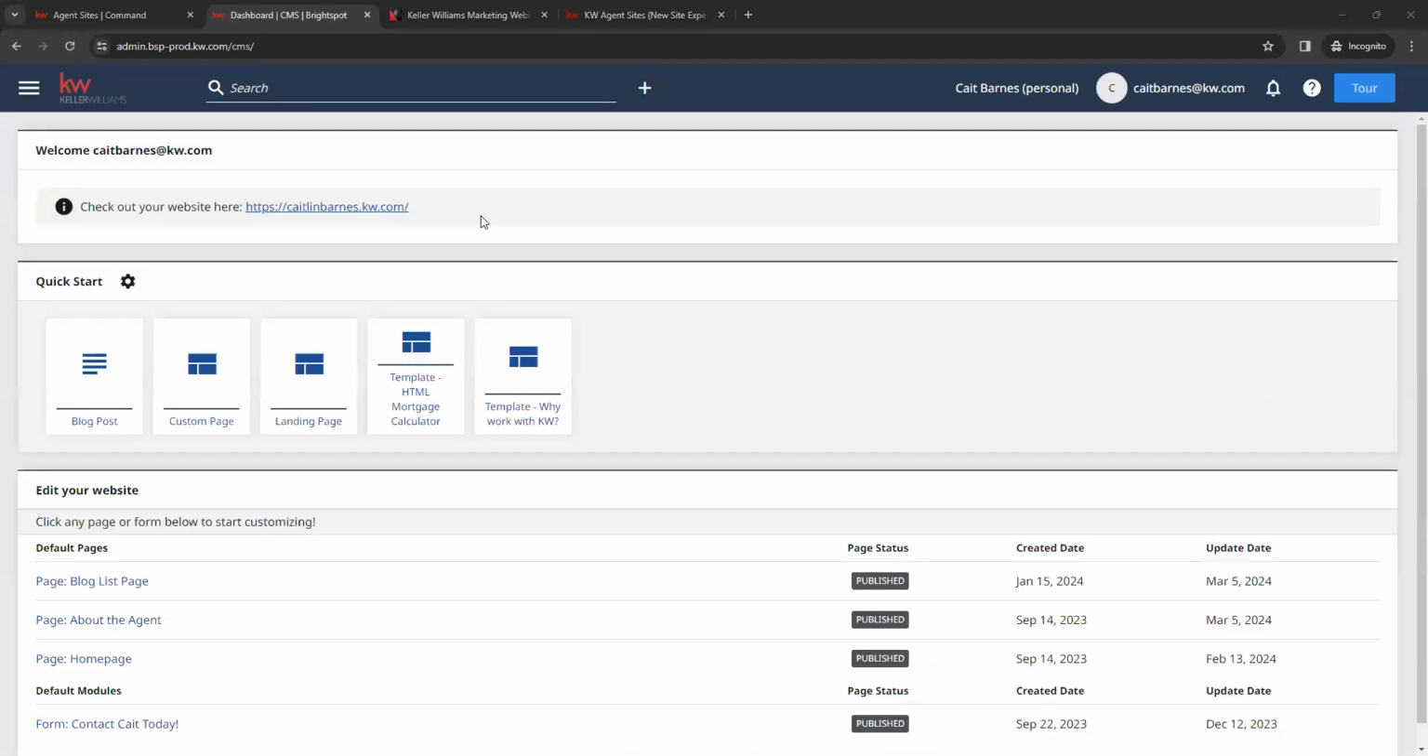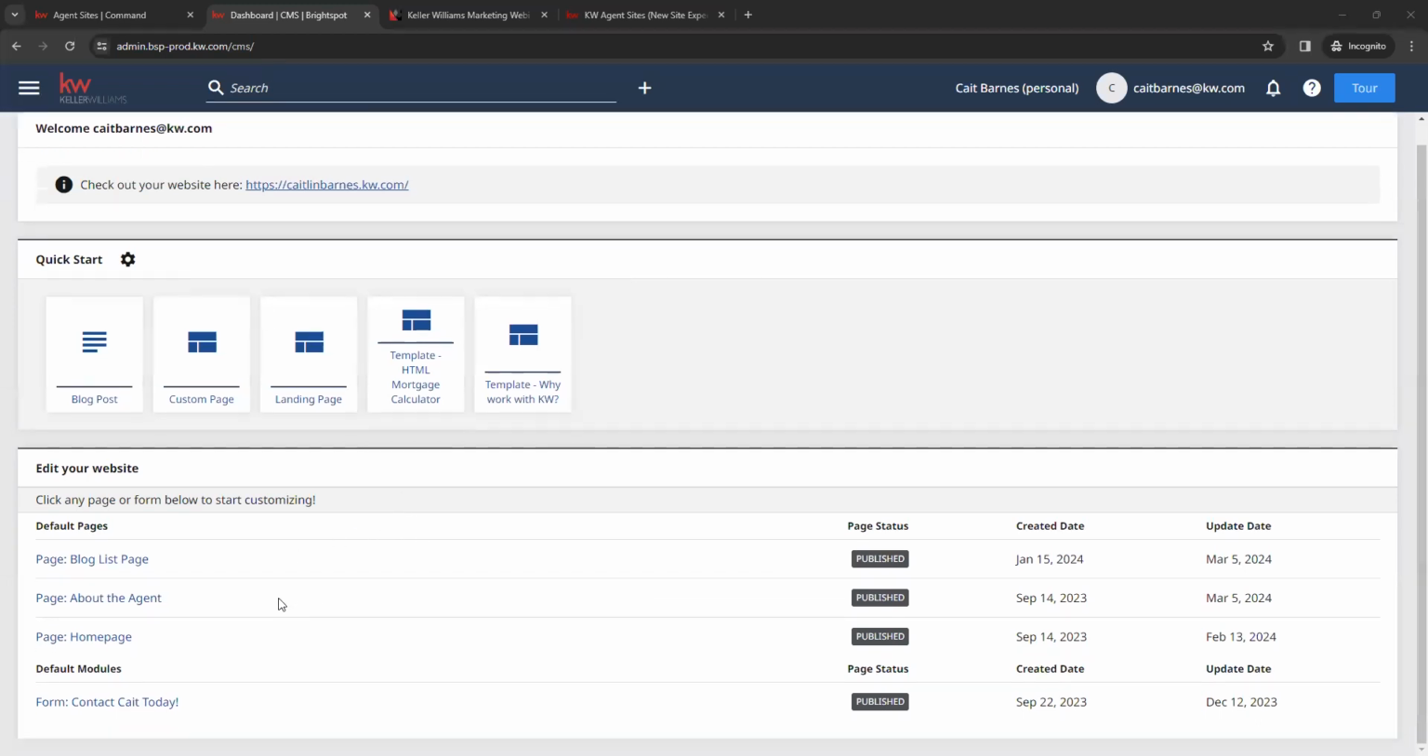See if this loads for us here. There we go. So once we're back in our dashboard, we're going to go to our next page, which is going to be our home page. So we went through our blog list page, our about the agent page. So now we'll click into home page here.